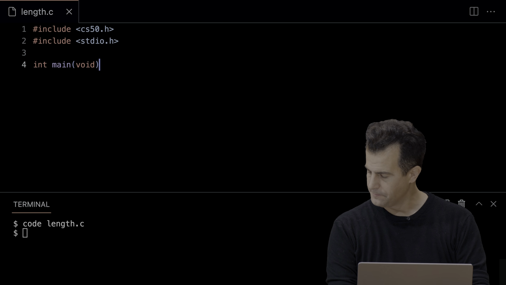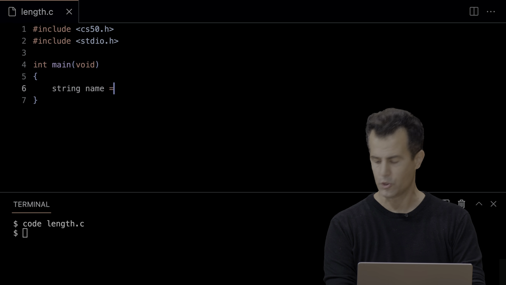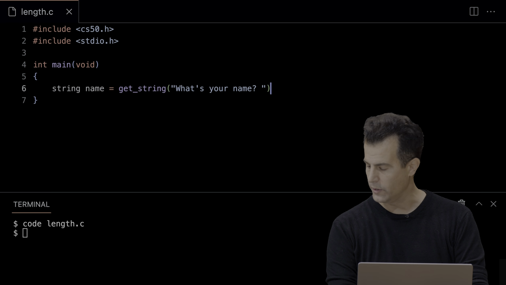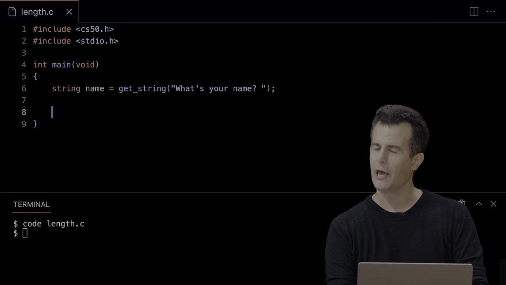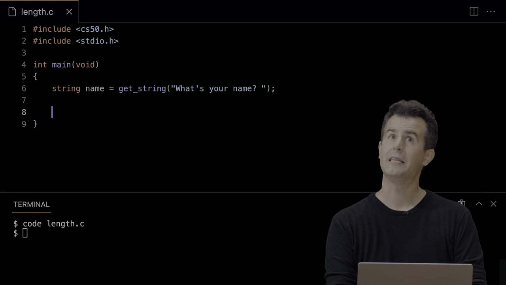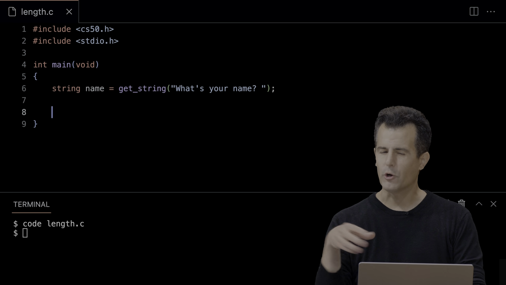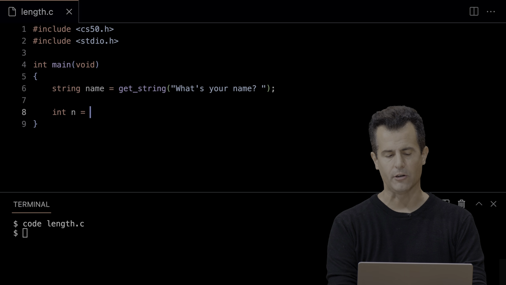And let me do this. int main(void). The first thing I'll do is just get a string from the user. I'll ask the user, as always, for their name. So I'll call get_string and say, "What's your name?" As always. And then down here, if I want to figure out the length of this string and print it out on the screen, I can do this similar in spirit to the average, where I'm accumulating something. Let me initialize n to 0.